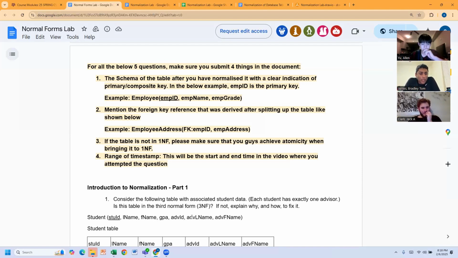You can't change that anymore. There are no more dependencies. Okay, no, we're good then. Grade is only dependent on the composite key that it creates.